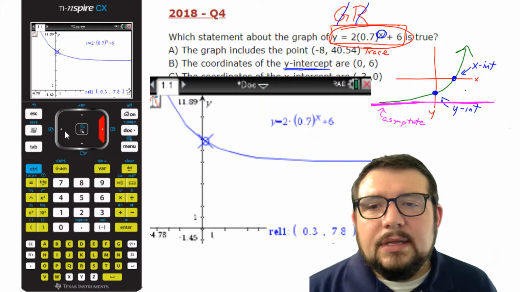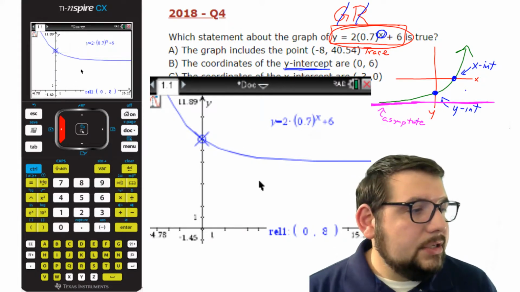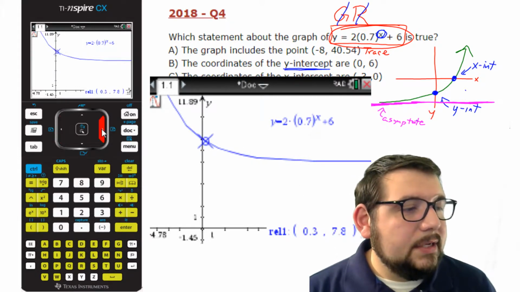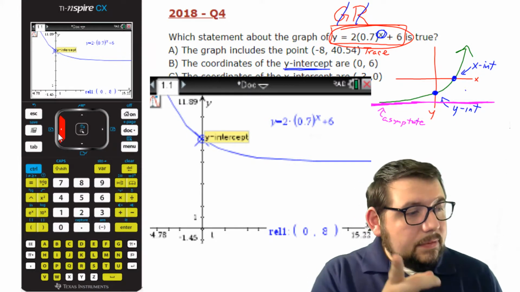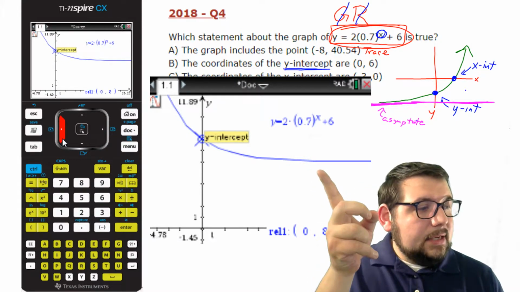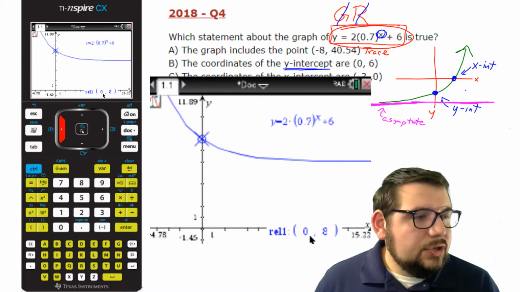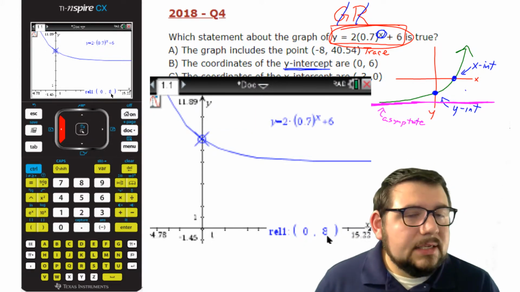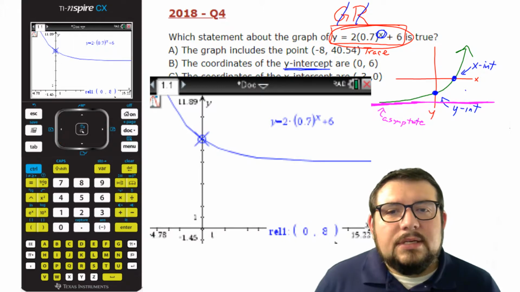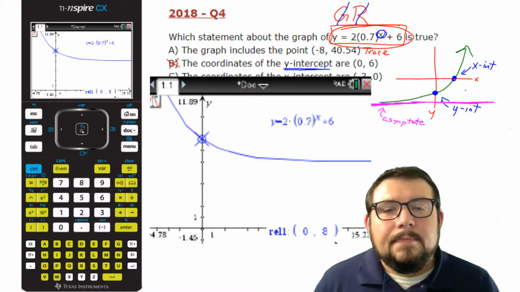0 and 8. And you can see that when I clicked it over there, it actually told me, hey, that's the y-intercept. The calculator tells you right there in that yellow box. And what numbers is it showing me down here? 0 and 8. And look, in the problem, it says the y-intercept is 0 and 6. So that is out.